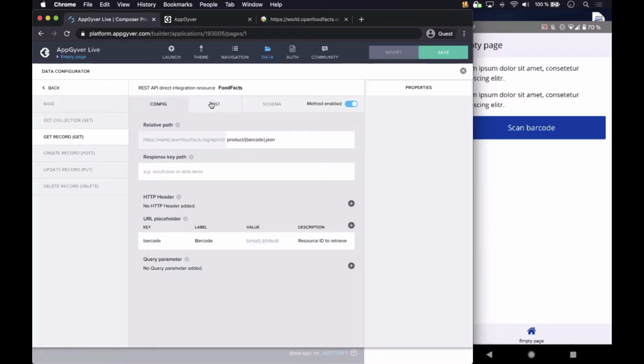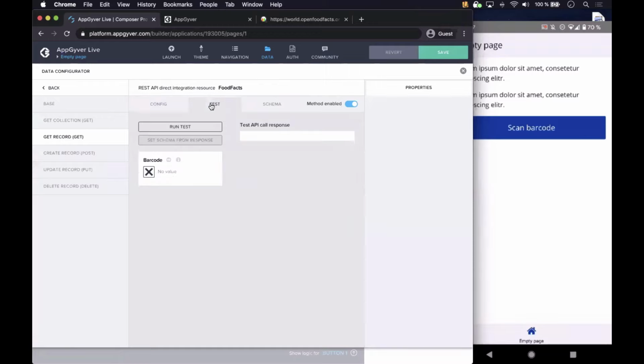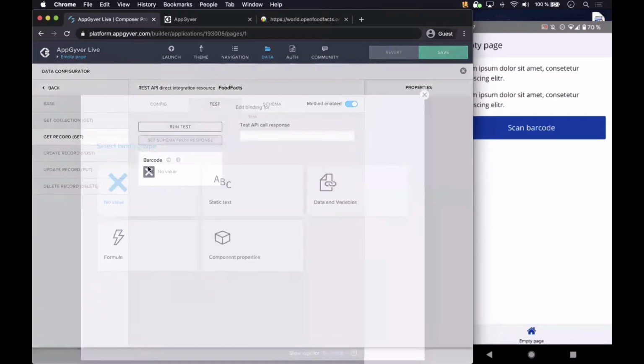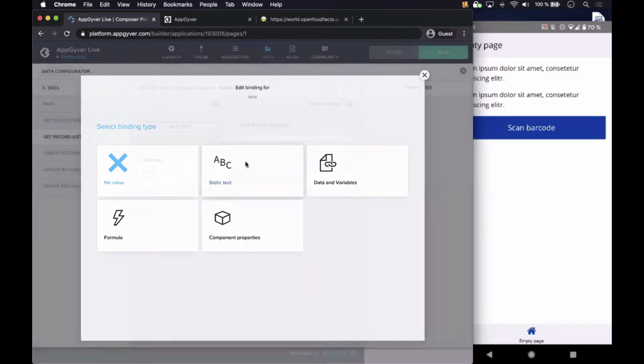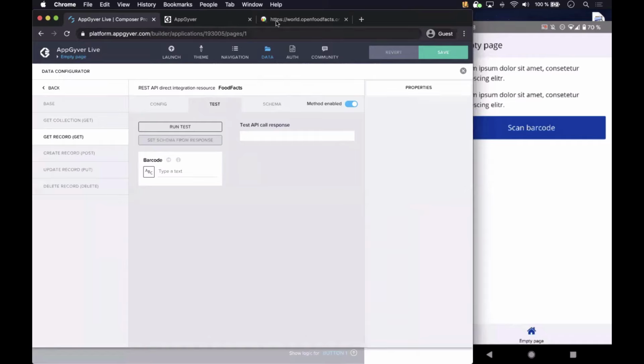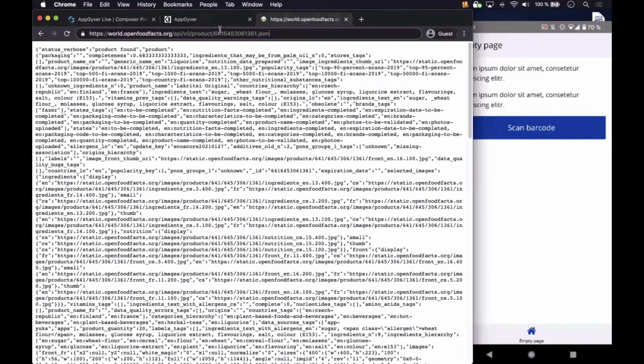So after this, we head into the test tab, and since we have the placeholder configured, it already knows that there should be a barcode here. We're just going to bind it for the test tab. We're going to bind it to static text, and then we can go back here into the URL, which has this barcode that I've gotten beforehand. So we see that this request is in fact working and it gives us data.